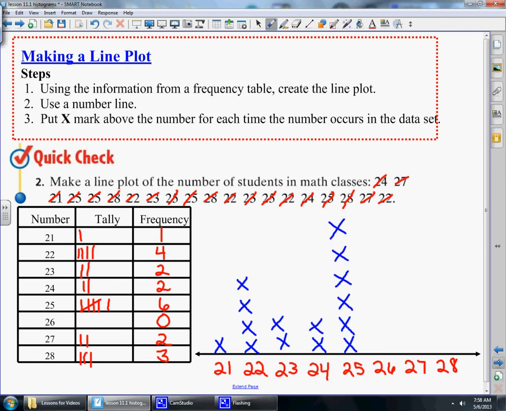Now when you make your X's, you want to make them relatively the same size. So if you see here, when you have 4 X's, it should line up pretty evenly with the 4 X's and the other bars that you're putting up. So 26, there's 0, so we'll skip over that. 27, we have 2. And then 28, we have 3. All right, so that is a line plot.